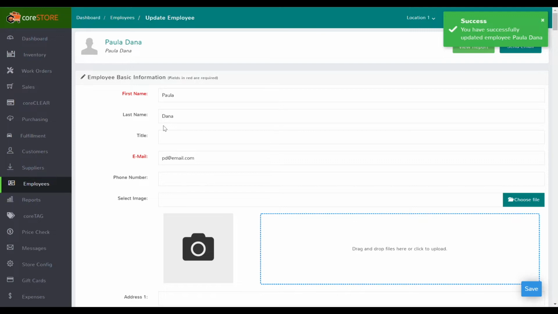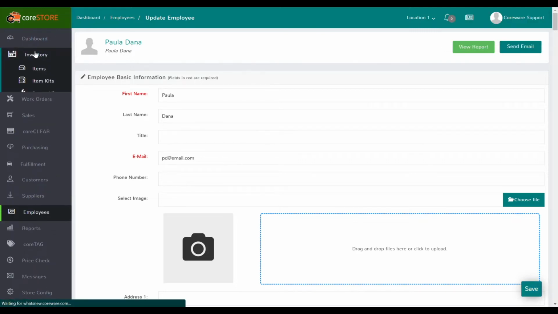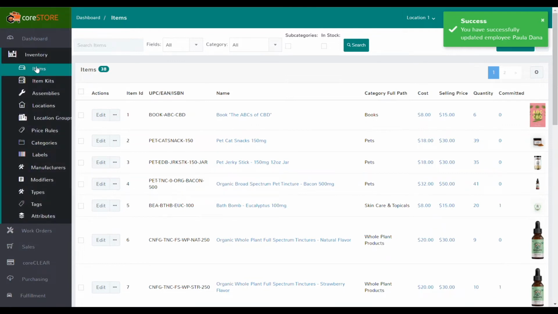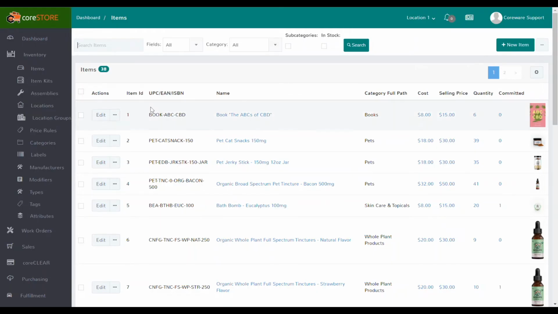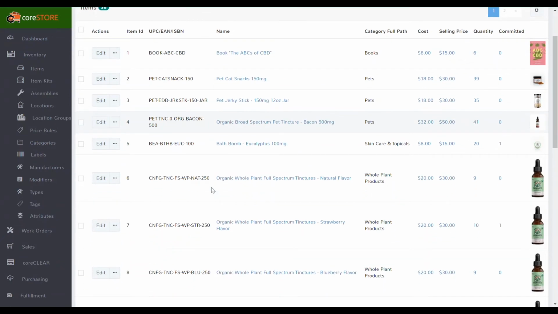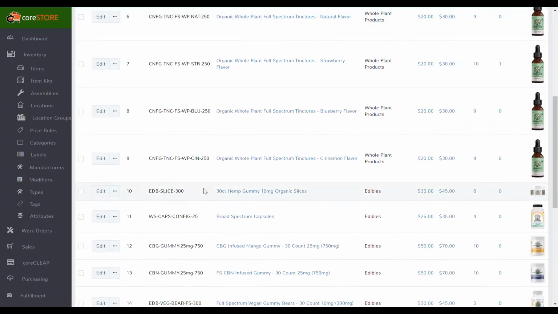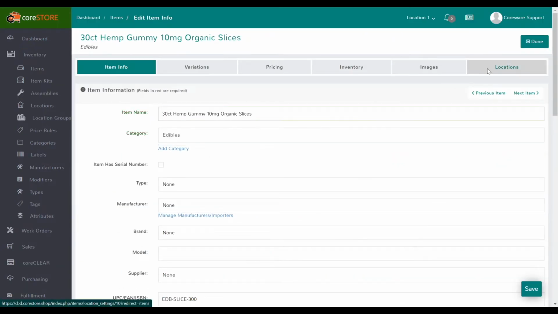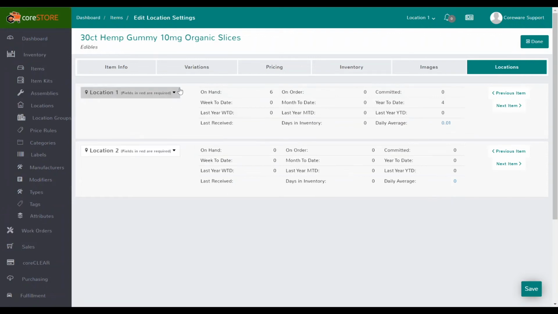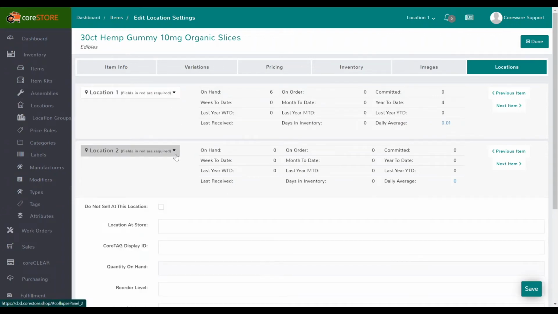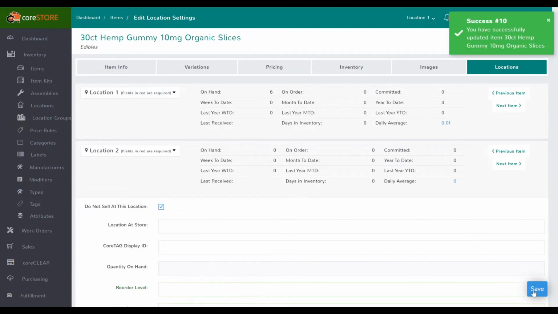And how do I restrict an item? I can do it two ways. I can restrict a specific item. So let me go to items, and in this case, I'll just choose a random item. Let's choose this particular edible. I'll simply hit edit and click on my locations tab. And let's say this particular item I just want to restrict from being sold and seen at location 2. I'll hit save.